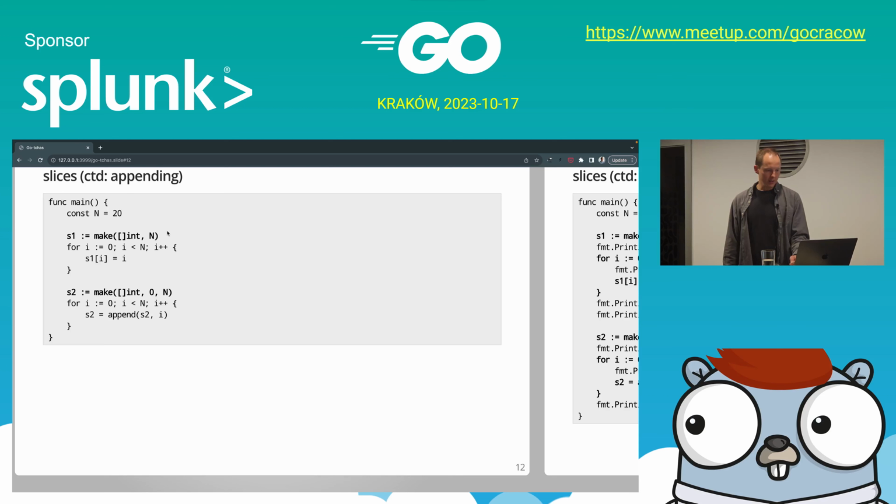And the second approach is to create a slice of 0 length, but actually n capacity. So that's the third argument here. So in this case, there is an n-sized array allocated under the hood, but the slice has to be appended, so it has to grow in the process of writing to there, but it would never be reallocated in memory.